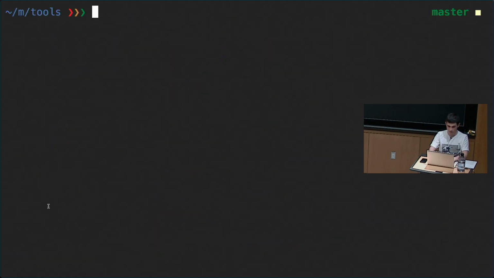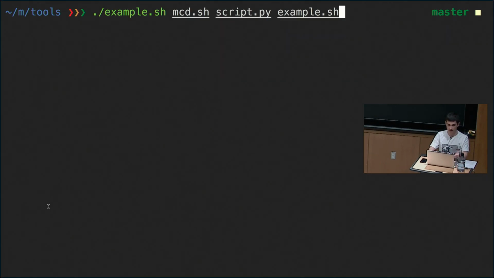We can actually run this. We already have correct permissions in this script, and we can give a few examples. We have a few files in this folder. MCD is the one we saw at the beginning for the MCD function. We have some script function, and we can even feed the script to itself to check that it has foobar in it.